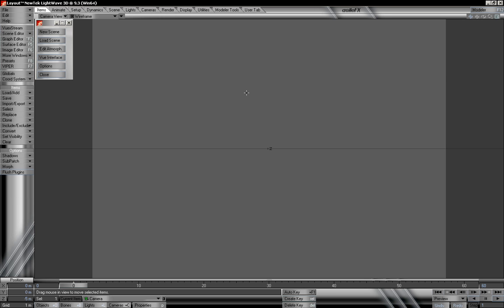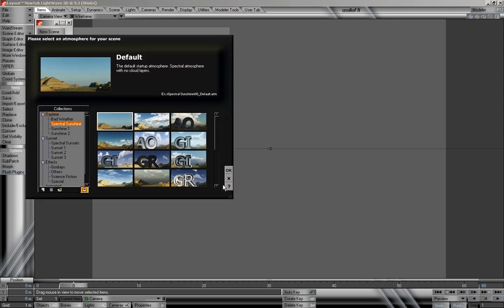Now we're going to take a look at the lighting options that we have available within xStream, and some of the things you can do and some of the things you can't do when working with the two programs. I just have a blank scene right now, so I want to go up to New Scene, select just the default will work right now.